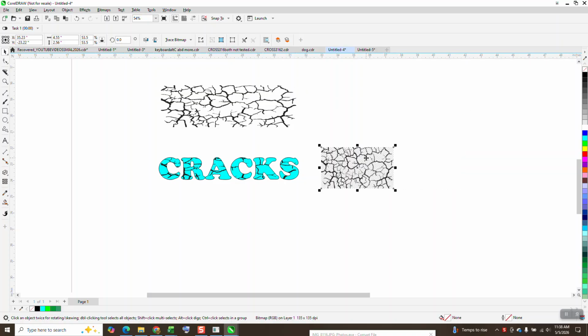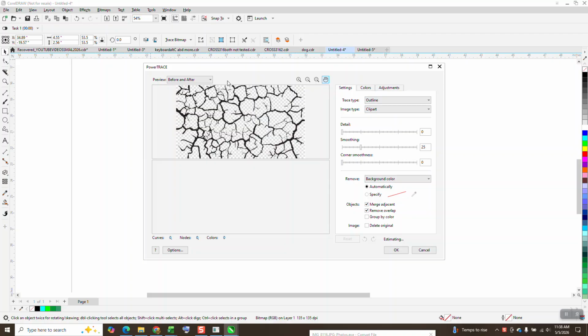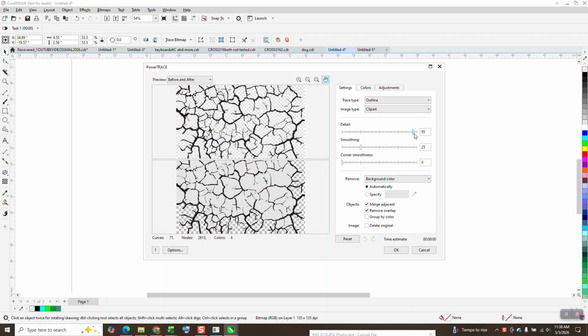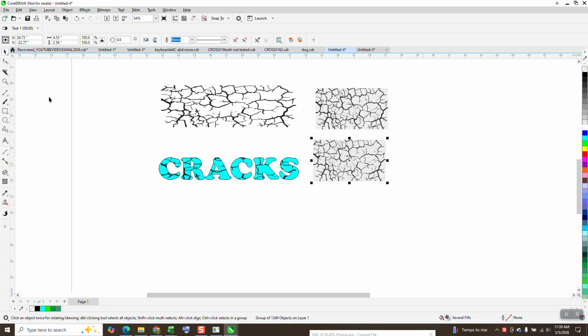Let's make it a little bit smaller. Let's go to trace bitmap, outline trace, because it wasn't perfect. Clip art. And then I'm going to up the detail and take away color from entire image. And if you see when we get the trace version, we still have the background.